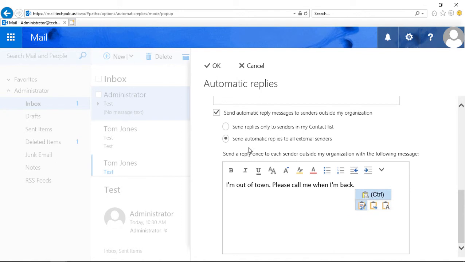Now I can also specify one additional thing, and that is, let's say I don't want to send that message to just anybody. That way everybody would know that I was out of town. That would send the wrong message. What we want to do is send replies only to people in my contact list. So if you're not in my contact list, you're not going to know that I'm out of town or whatever message I choose to send.